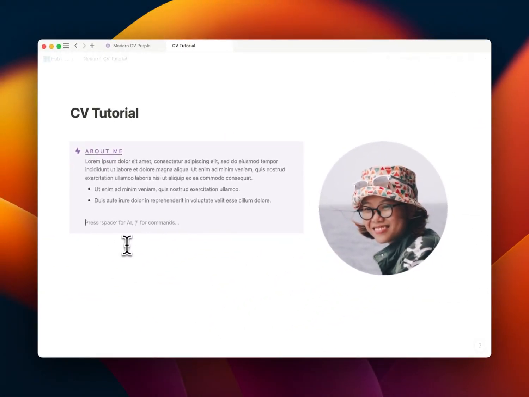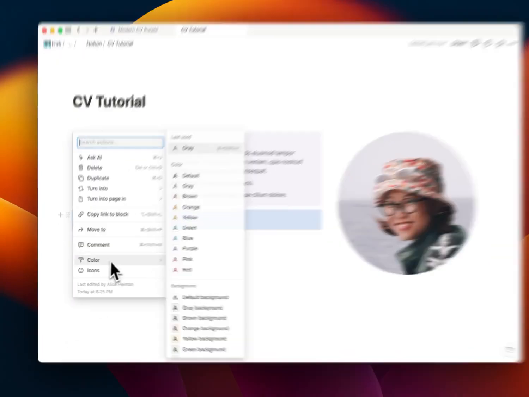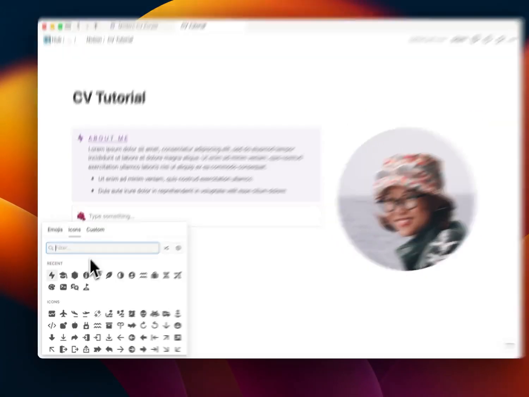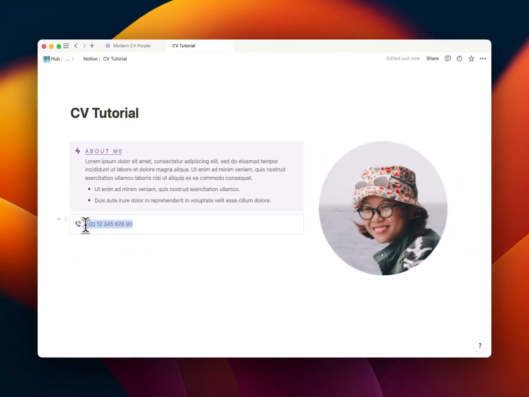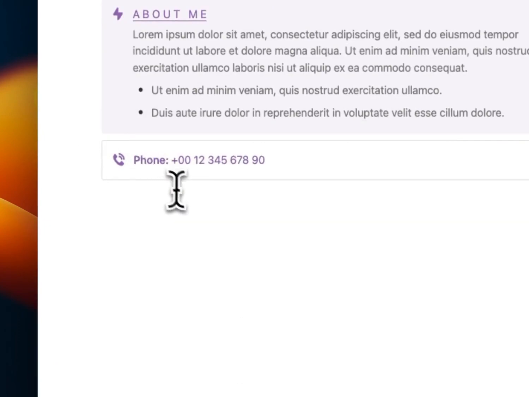Then I'm going to proceed to the contacts. So I'm just going to go down here, choose another callout. And instead of doing a background color, I'm just going to choose the purple outline. And from here, you might do, for example, your phone, and choose a purple icon for that. And we can actually keep this as it is. And for example, have the phone just like this.